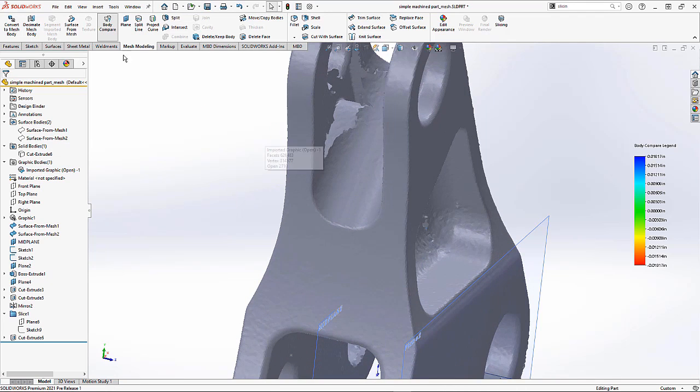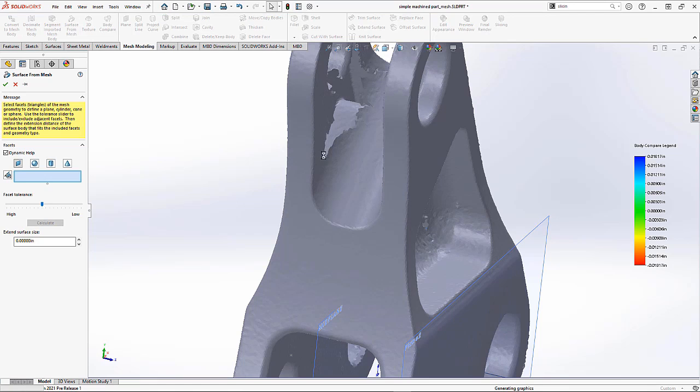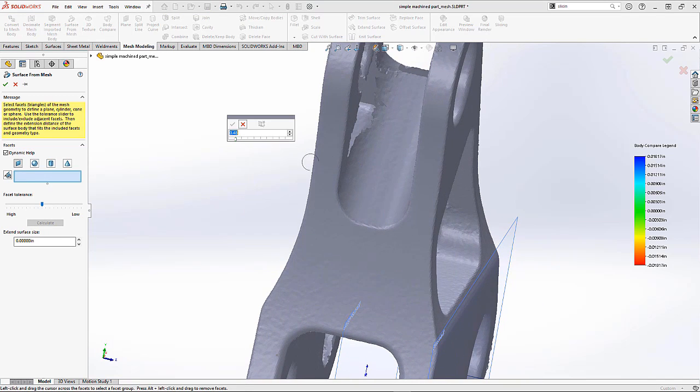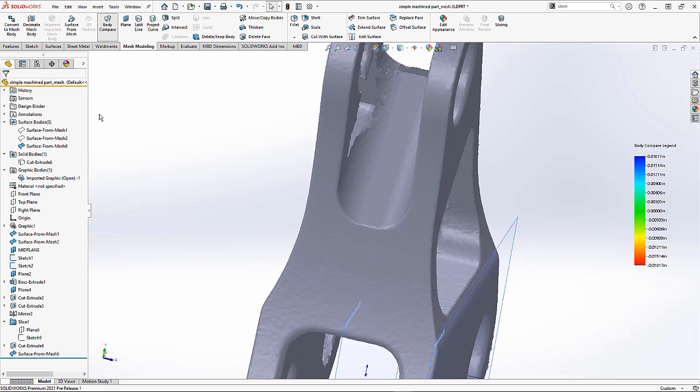Maybe that cutout isn't quite the same. Let's use the Surface from Mesh tool again and create a planar face right down the middle of this notch. Maybe the direction needs adjusting. As we go in and say OK to this, we'll see what kind of technique we can use to adjust the direction of our cut extrude. It's come in and created a flat face.